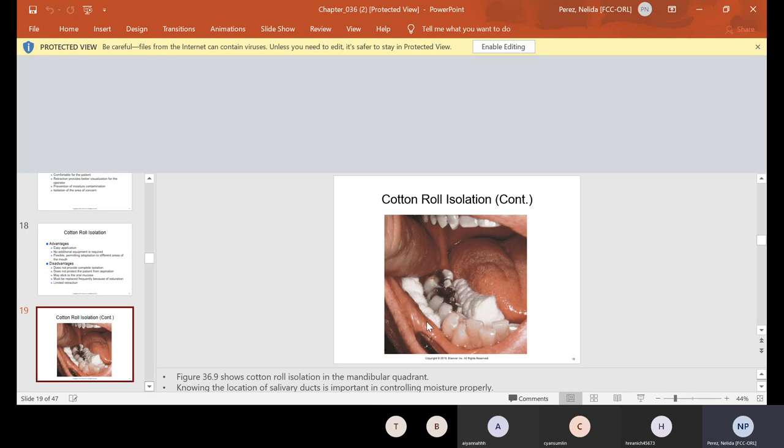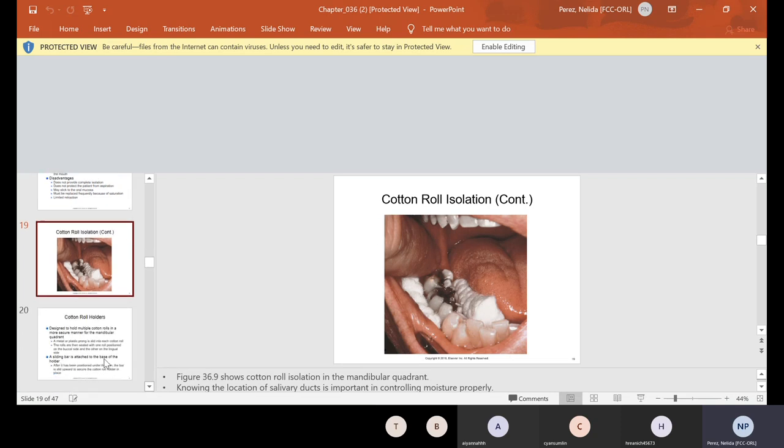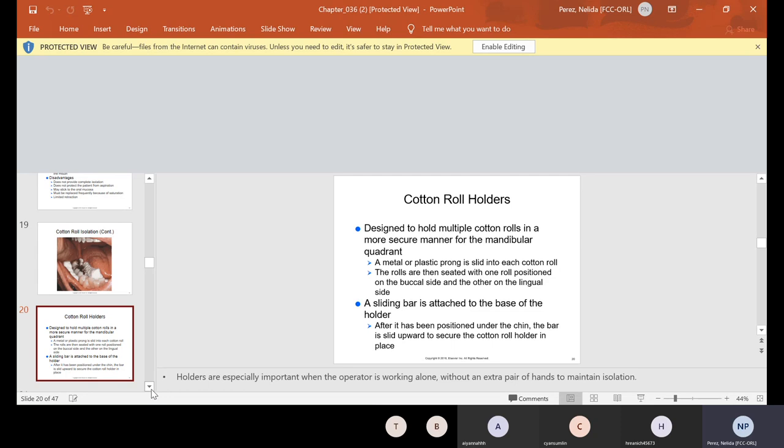One is on the buccal, in the posterior area of the mouth. On the top, you would only be able to put it on the buccal or the facial. We can't put it on the lingual because there's nothing to hold it there, and it would fall and choke the patient.